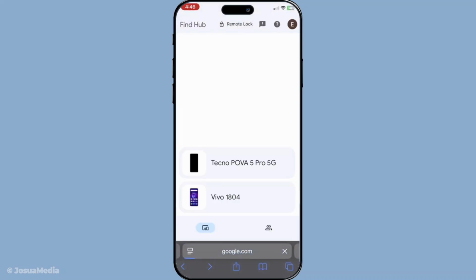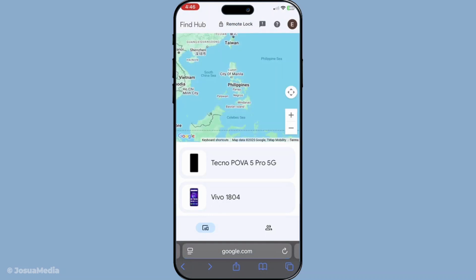When you arrive at the page, you'll need to sign in with the Google account associated with your lost Android phone. This step is crucial because it authenticates your access and ties your search to the correct device. Make sure you know your login credentials, as you'll be using them to unlock this suite of features that will help locate or protect your device.